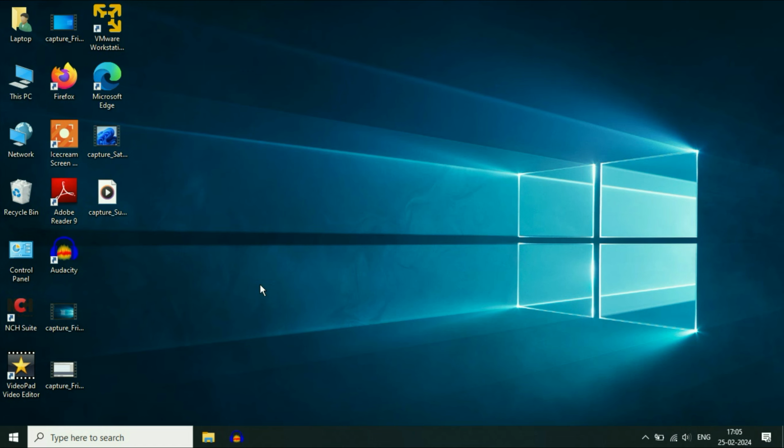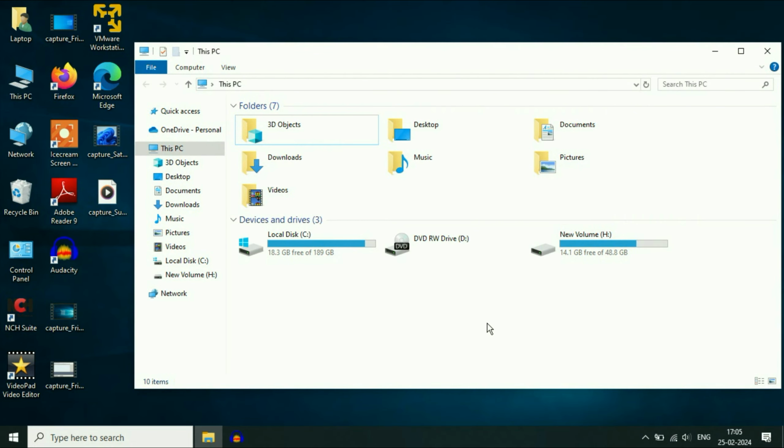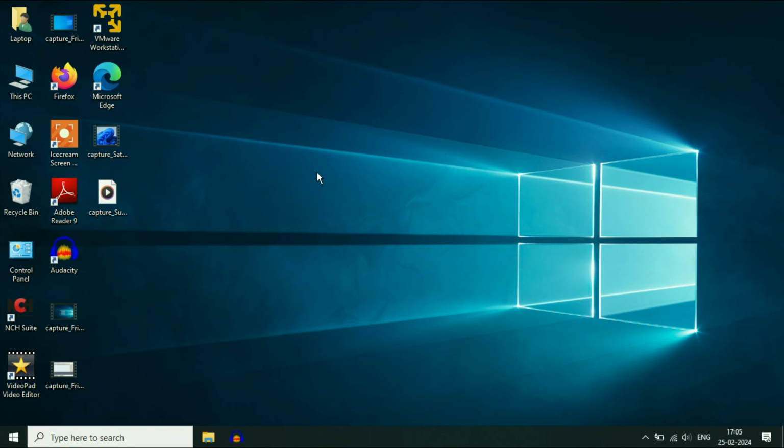So in this video, we are going to reset our Windows 10 operating system, and in this process, all your data in your desktop, or if you have another partition, all your data in your desktop and in your other partition will remain safe. So there will be no data loss in this process. So without wasting your time, let's start.